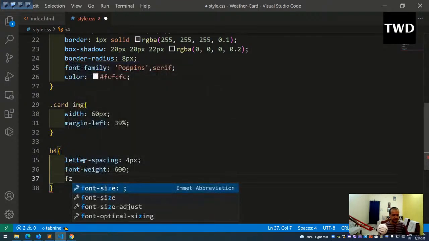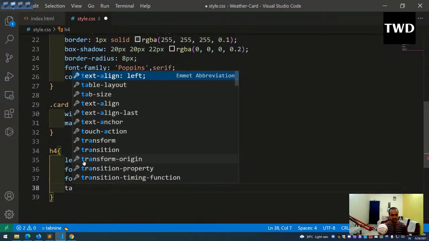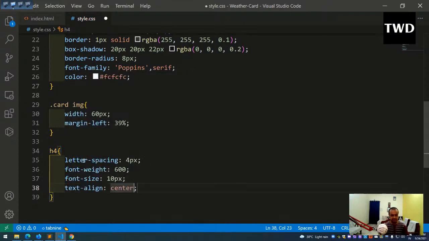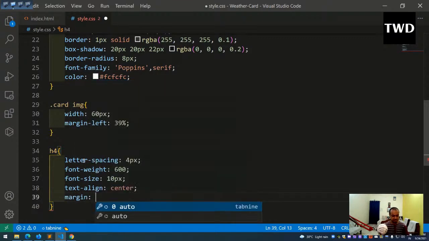Font size is 10px, font weight is 600, font size is 10px, text align is center, and margin is 25px 0 10px 0.